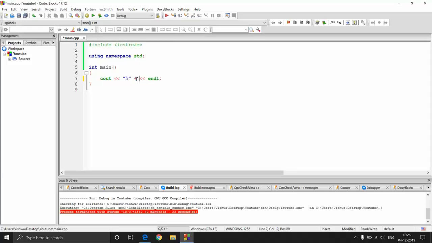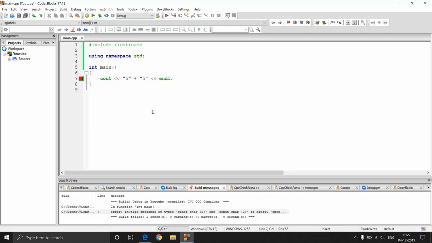Let's put something like this: 5 plus 5. Let us try this one. These are two different strings, and I have used a plus operator between these things. So what we expect is actually 10, but let us now execute this and look at that. It says invalid operands of types const char and const char. What this means is you cannot add two constant characters or constant string.